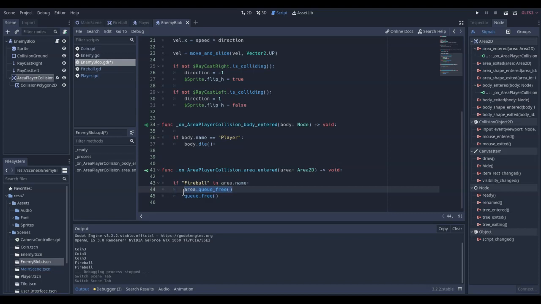Okay, we don't want the fireball to go through the enemy to another one. We want to delete it. And then straight after that, I'm also queue freeing this enemy, because remember, we are in the enemy script at the moment. So just saying queue free by itself means delete this object or this instance, which is the enemy. So that effectively deletes the bullet and the enemy at the same time. And that is what we needed to do to make this work.